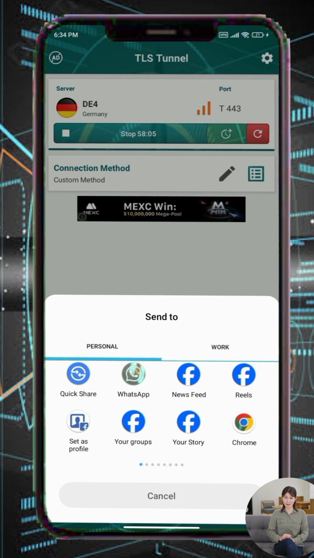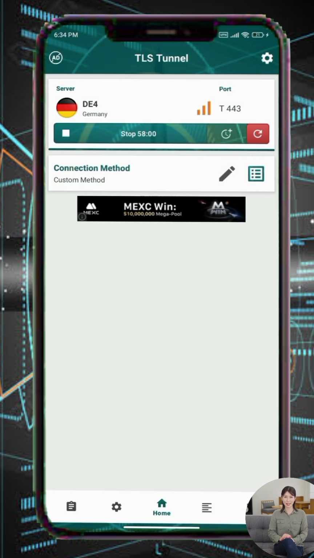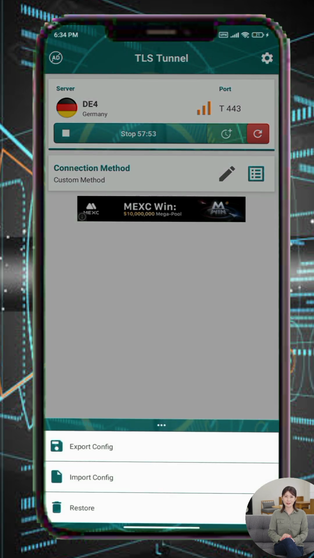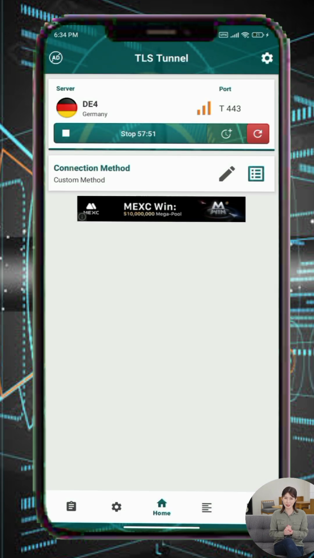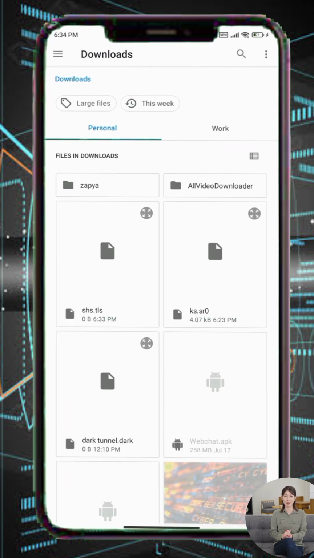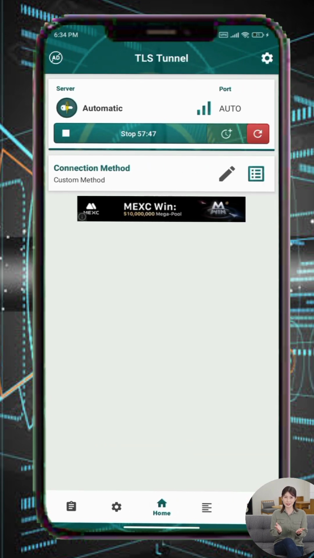Step 6. To use a saved configuration file again or share it with another device, tap Import from the menu. Browse to the TLS Tunnel folder on your device, select your saved config file, and tap Start to load it. The app will connect using the imported settings.